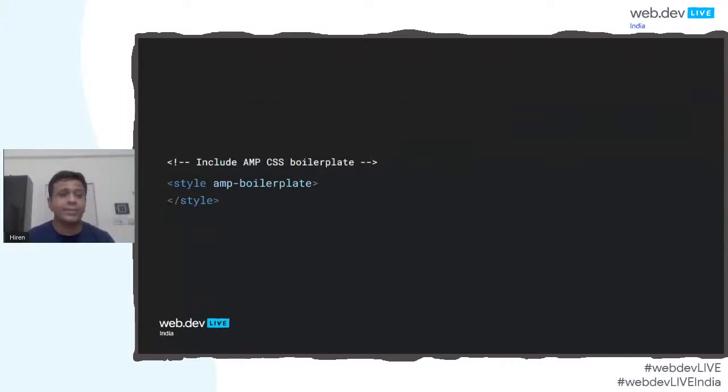You have to add the AMP CSS boilerplate. Okay, this is just an example.